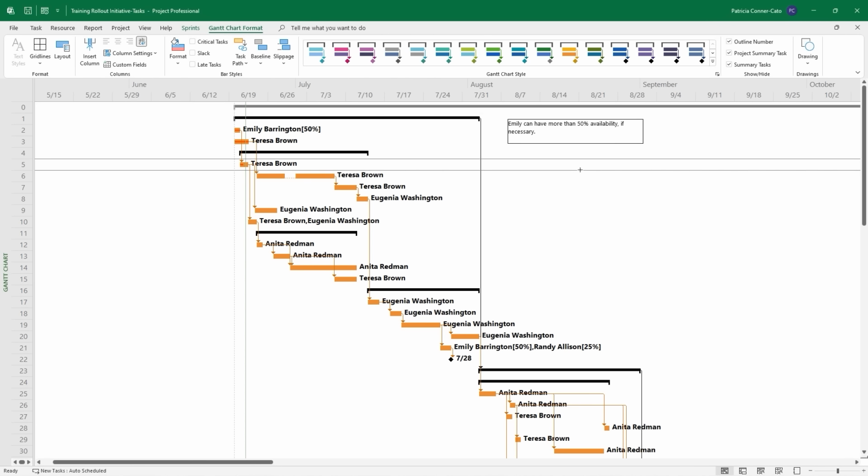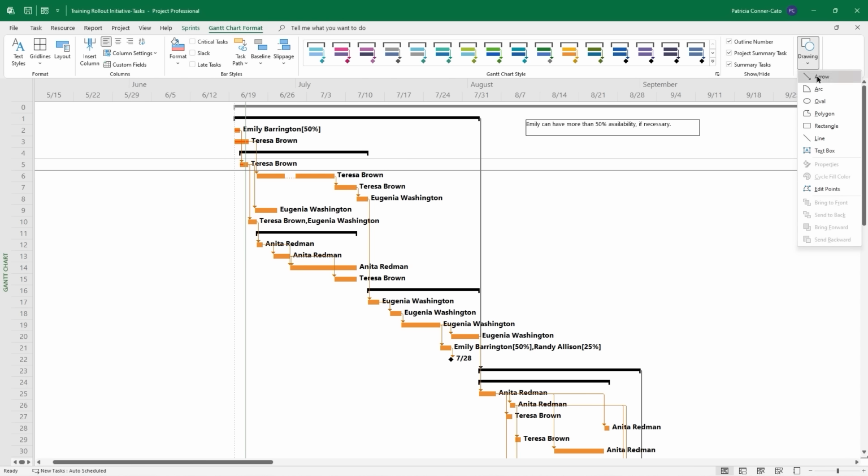Then I'm going to click away from the box and then go back and reselect it. And then I can see I can move it. I have sizing arrows around it. If I want to resize it, I can do that. And then what I want to do is make sure that the text box is pointing to this Gantt bar where Emily Barrington is listed at 50%. So I'm going to go back to the drawing drop down, and this time I'm going to select arrow. And I'm going to click and hold on the left side of the text box and just draw an arrow pointing to where it says Emily Barrington. So you can do things like that on your Gantt chart as well.